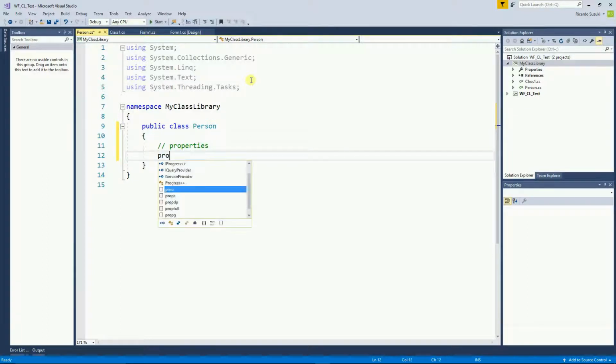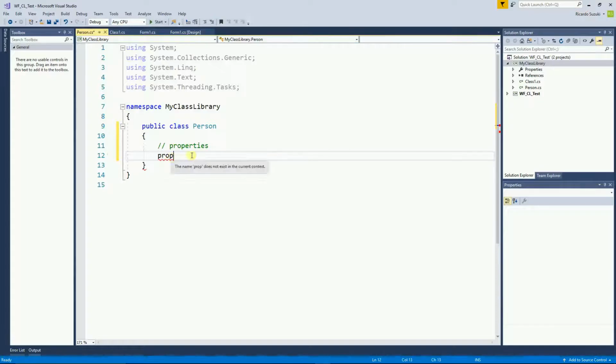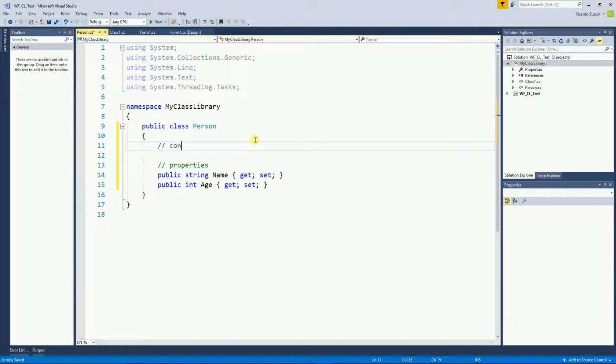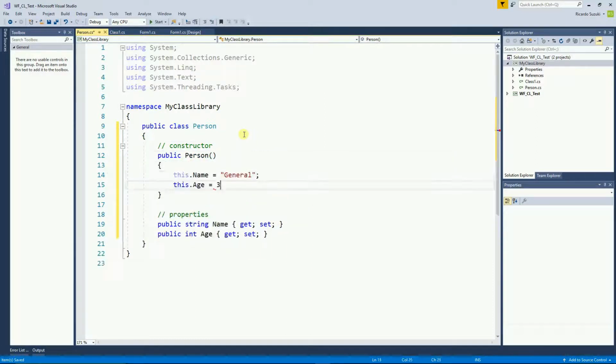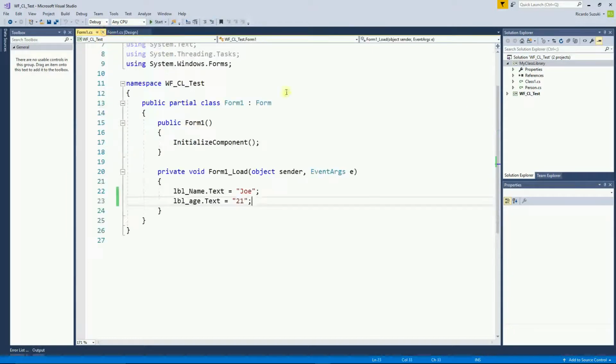To create a property, I'm going to type prop and then press the tab key twice. So type prop and then tab twice, and that creates the property. So the first one is a string name. And now I'm going to create one for the int age. But so far, these properties have no value. So I'm just going to create a constructor here to set the value for name and age. So now I'm done with the MyClassLibrary project.